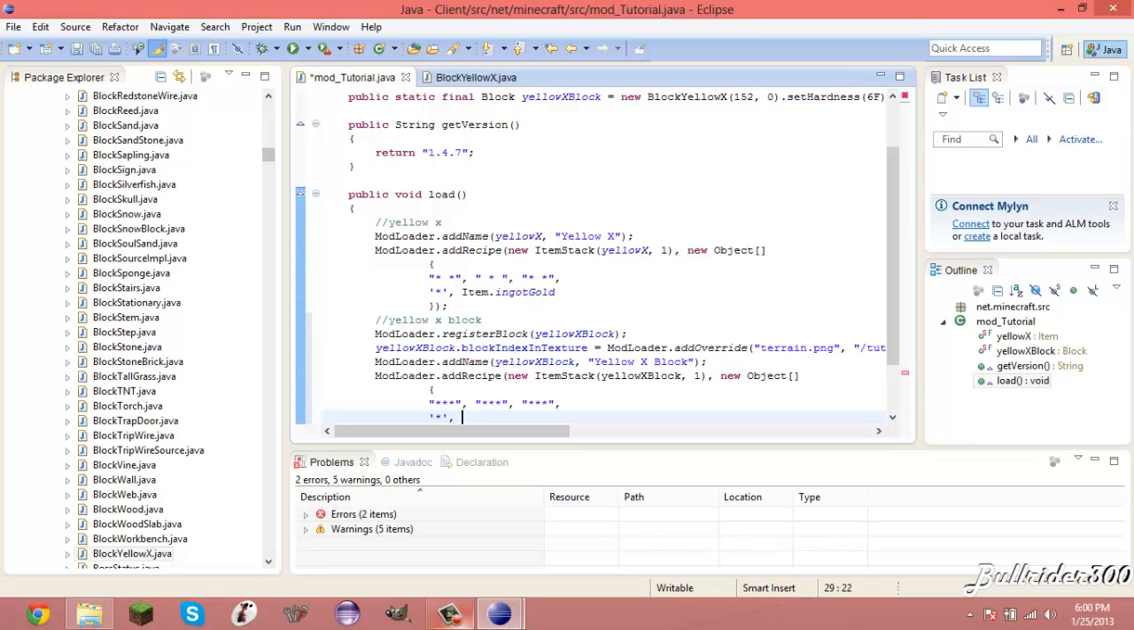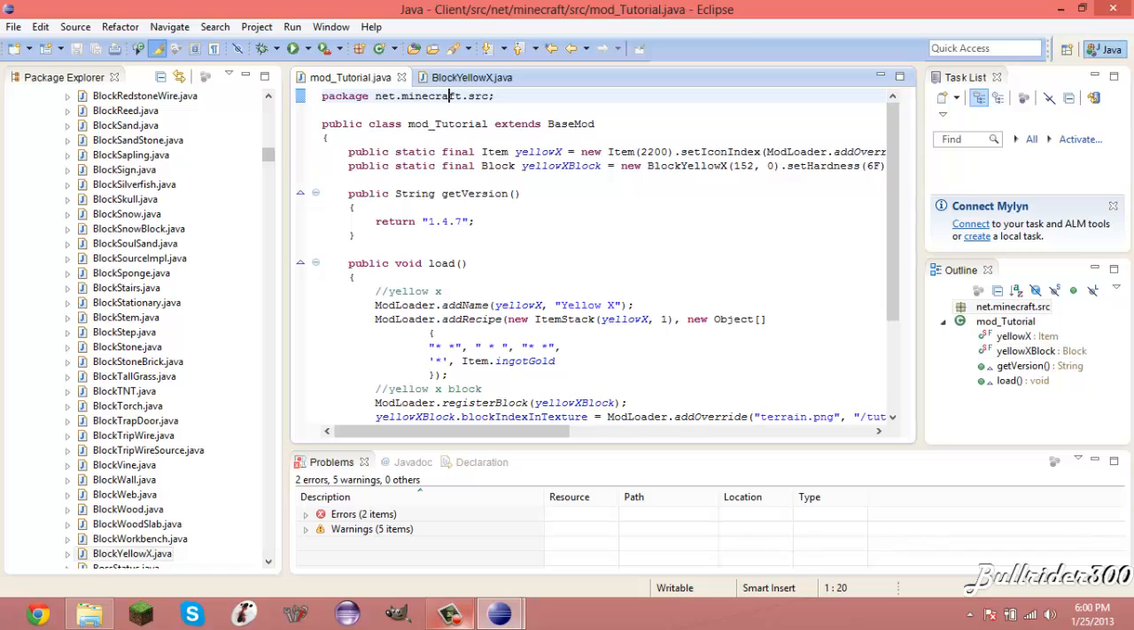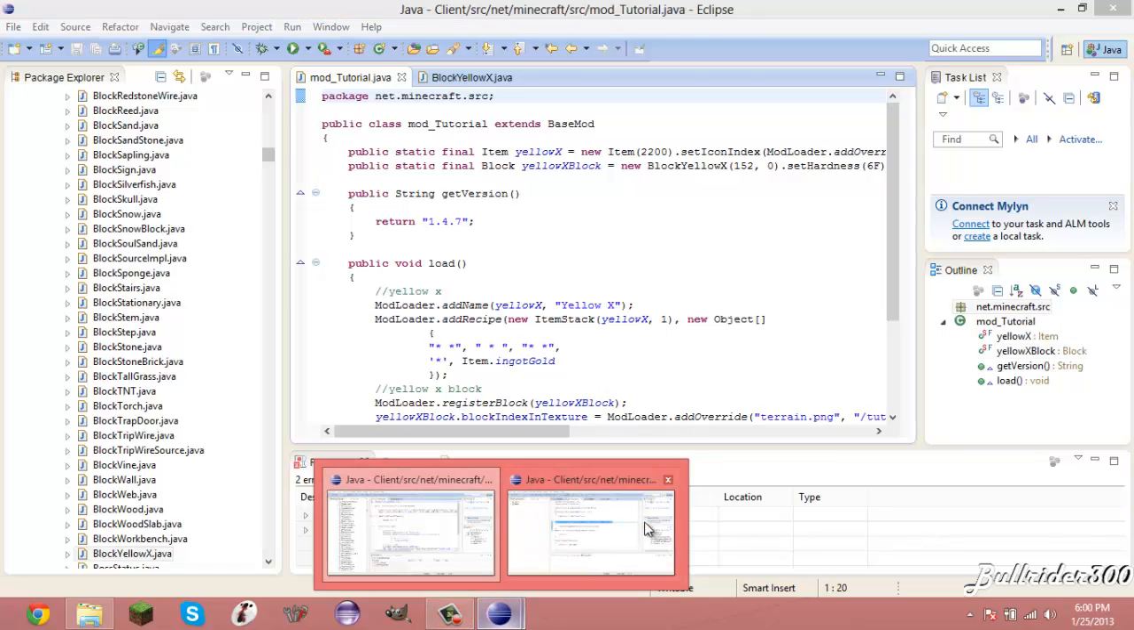And since you're in the mod_tutorial, you don't have to put mod_tutorial dot blah blah blah. You could just put yellowX and then a semicolon there, and it shall work. Let me just save this. No errors.